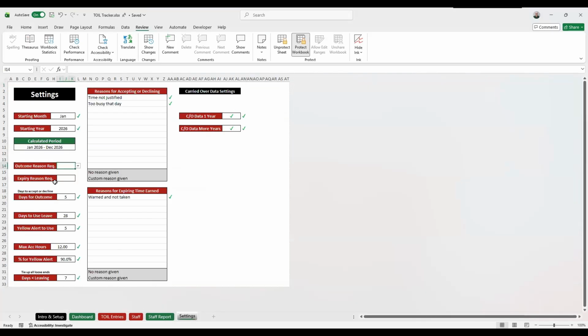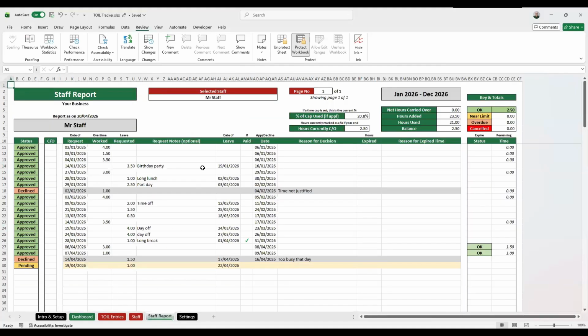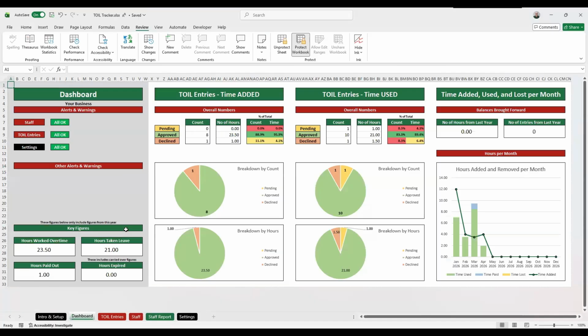Settings, get these set up first. I hope all of those make sense as to what they are. Go back and watch it again and see if it makes sense. And the staff report should then be correct as of your TOIL entries tab. You just need to select which staff you want to see, and the dashboard will update to keep you informed.